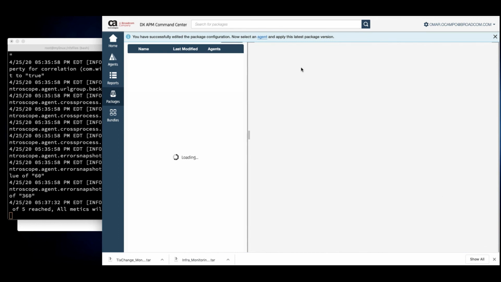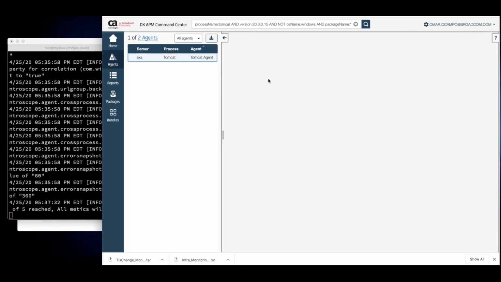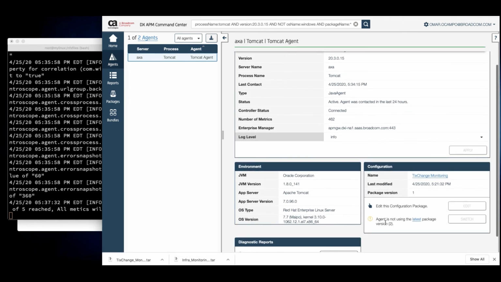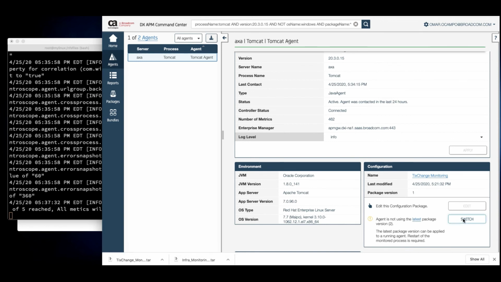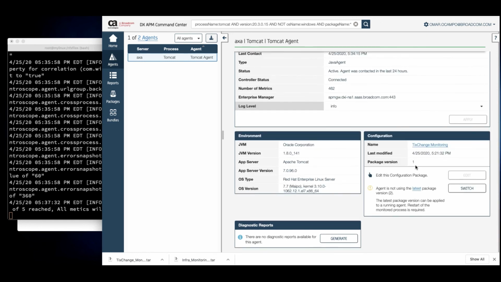As I update my package, I get a notification telling me that I have successfully edited the package configuration, and now I can select an agent and apply the latest package. So I go ahead and select these agents. As I select them, it tells me that there is a new package available, or in fact that this agent is not running the latest package. If I'm interested in running the latest package, I can say sure, I'll say switch, I'll select this one, and I'll apply.